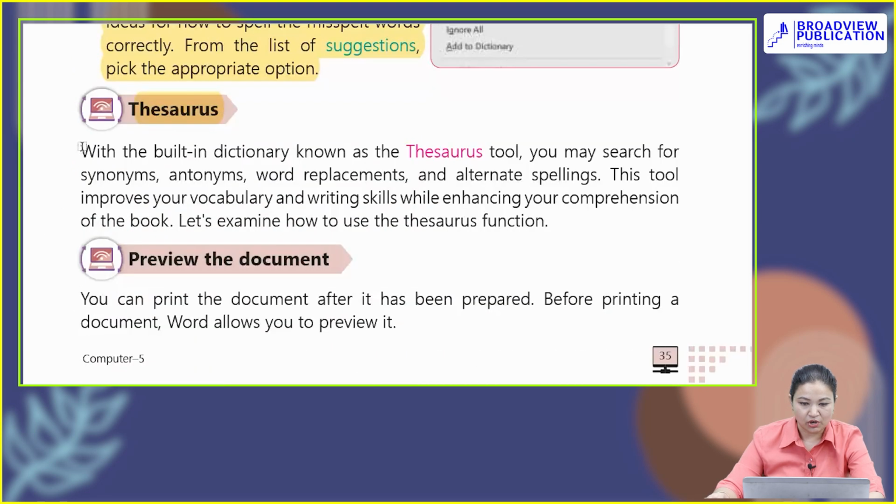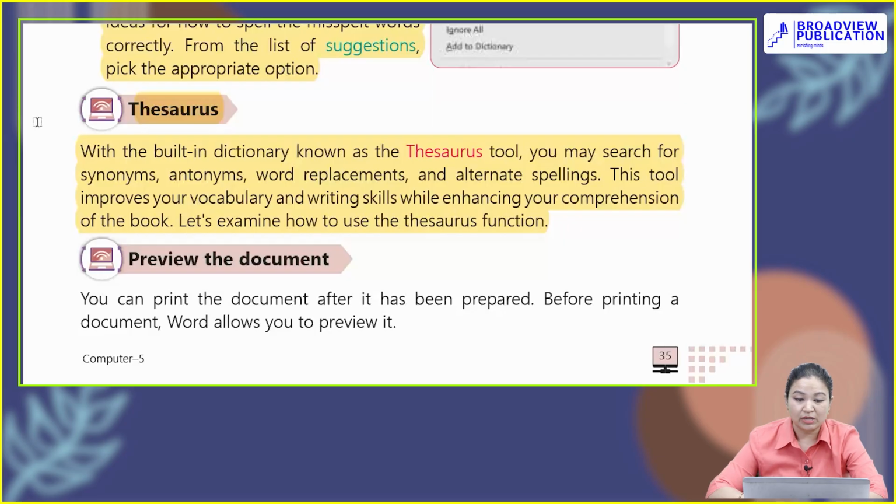Now thesaurus. With the built-in dictionary known as the thesaurus tool, you may search for synonyms, antonyms, word replacement and alternate spellings. This tool improves your vocabulary and writing skills while enhancing your comprehension of the text. Let's examine how to use the thesaurus functions. So this is also a built-in dictionary, and you can use this for searching synonyms, antonyms, word replacement and alternate spellings for some particular word, so that you can improve your vocabulary and writing skills.